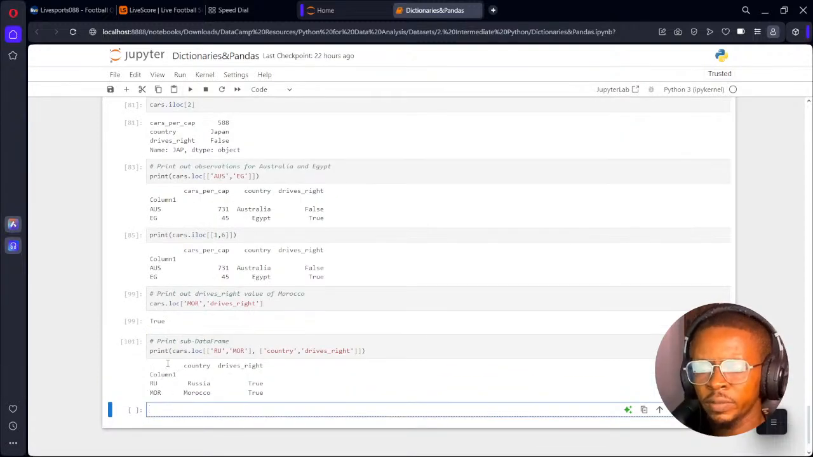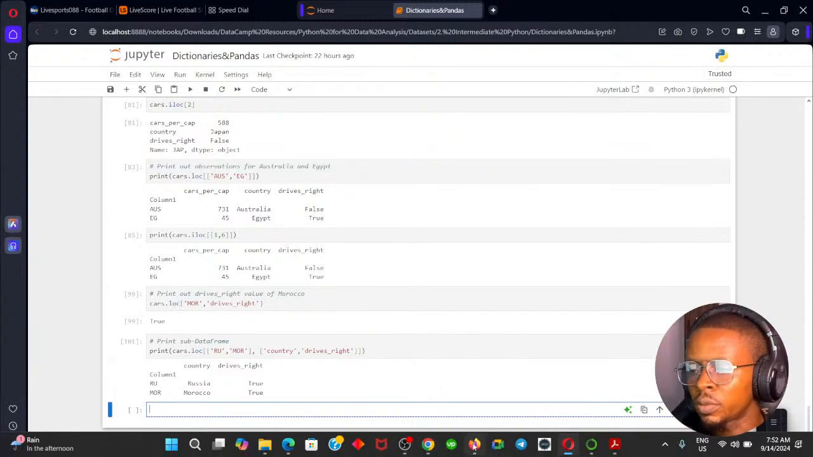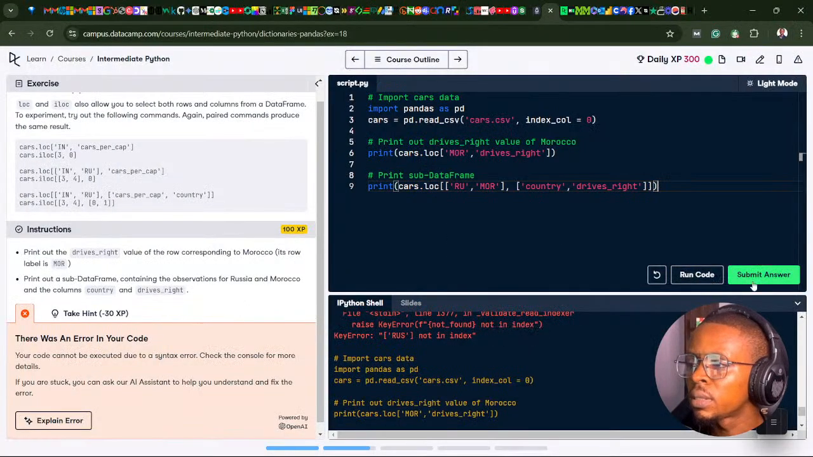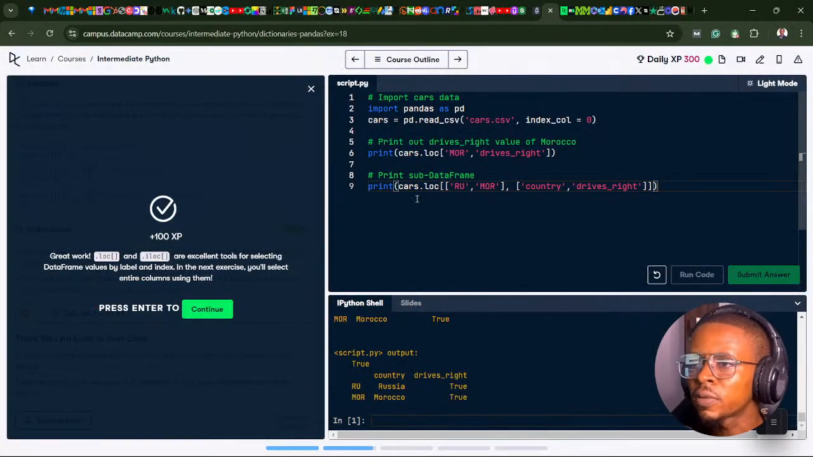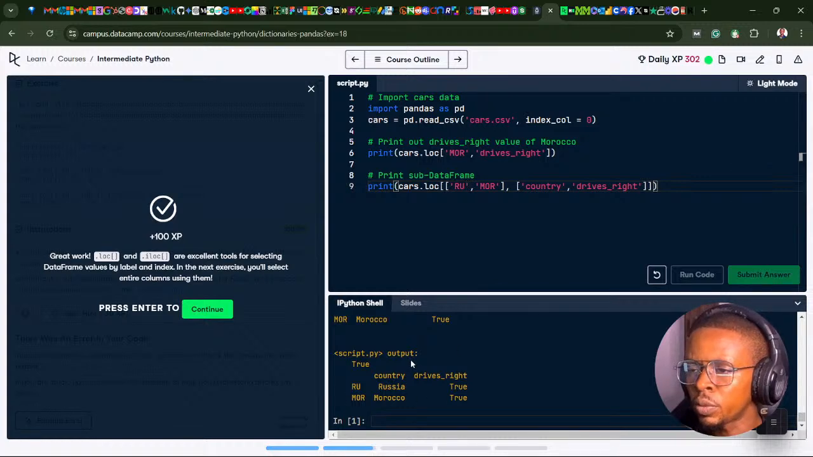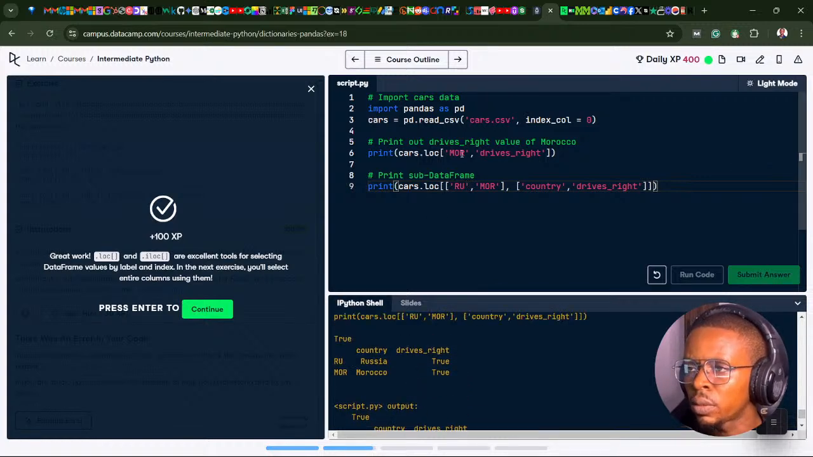Aha, look at this. It's giving me a result. Print cars Morocco. Okay, and it's sub data frame. So the best thing to do is just wrap it up in double quotes here. Well, let me see the results here. It's working fine. You can see my loc here is returning. Let me see Russia, Morocco. Why is it returning the drives right?